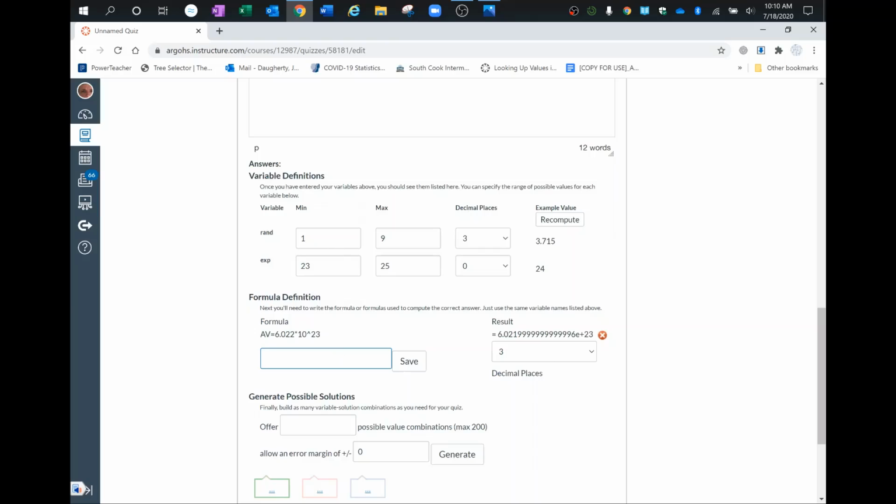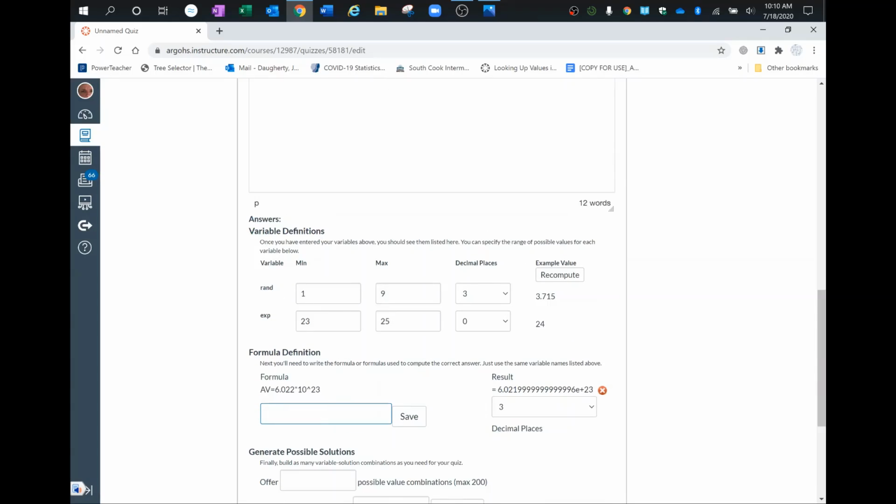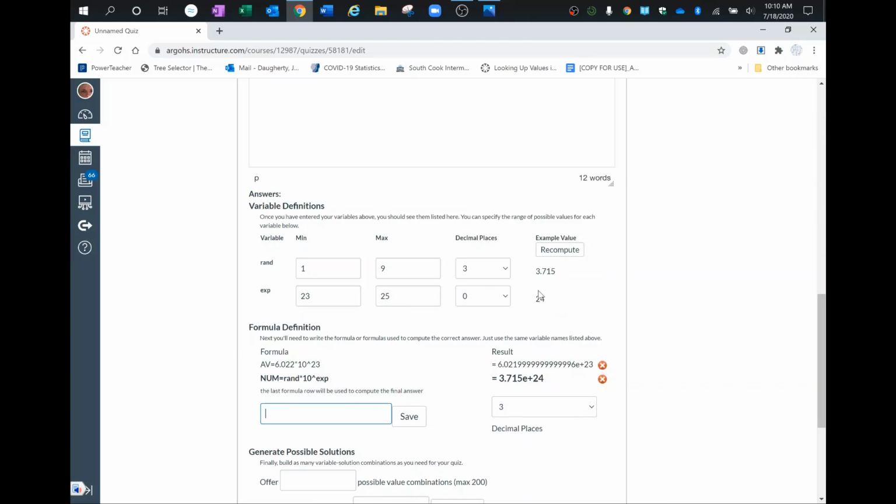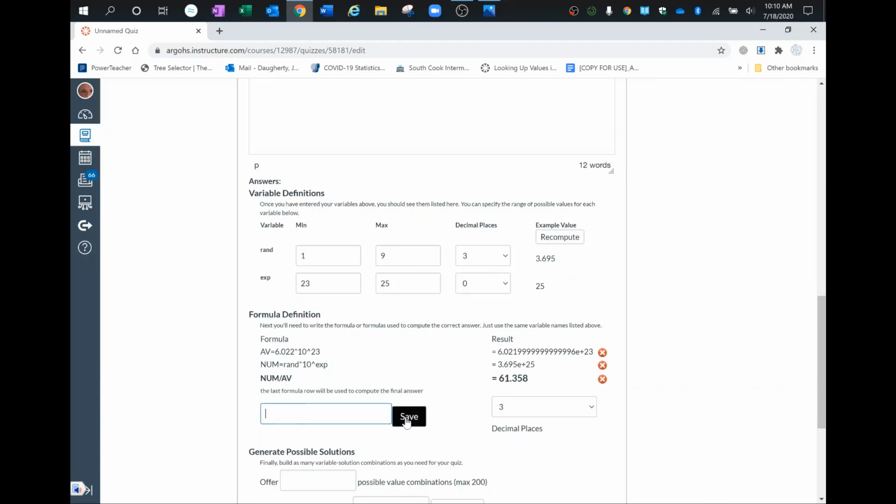And then for my scientific notation, I'm going to call that just number, num. So I'm going to set that up, and that's going to be random times 10 to the exponent. And there's my scientific notation, which is 3.715 times 10 to the 24th. If I change that, 3.695 times 10 to the 25th. And so my answer then is just my number divided by Avogadro. So in this case, 61.358, and so on and so forth, right?